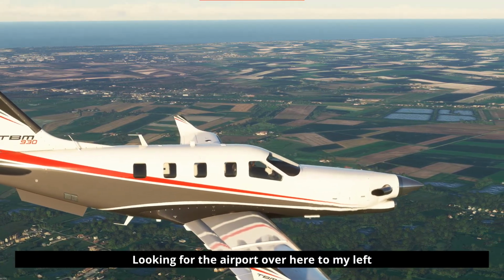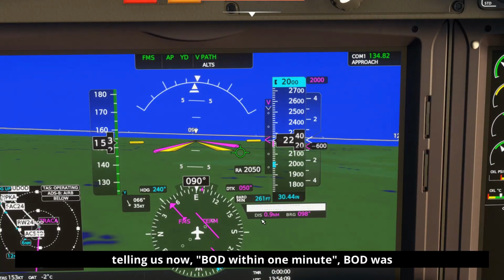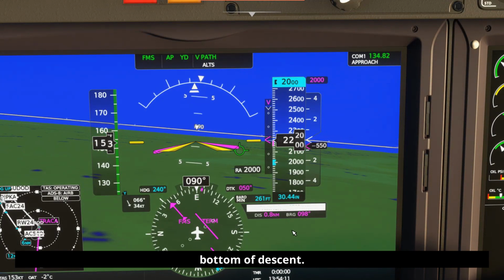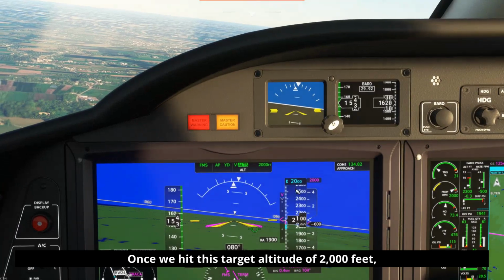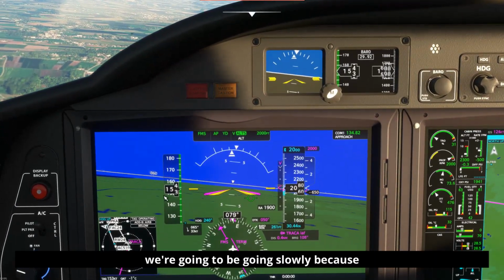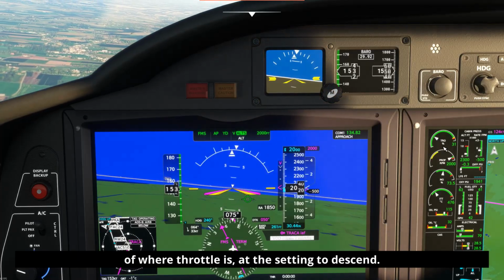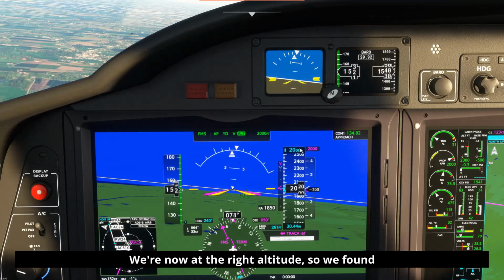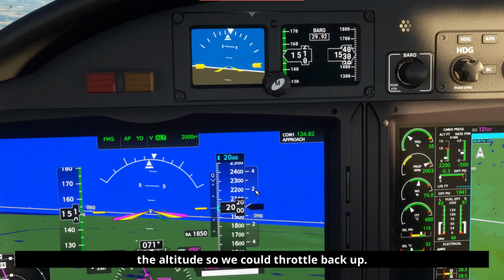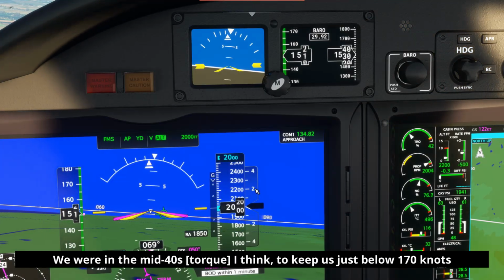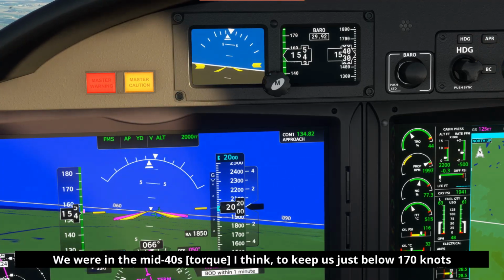Looking for the airport over here to my left somewhere, can't quite see it yet. Telling us now BOD within 1 minute, BOD was bottom of descent. So once we hit this target altitude of 2,000 feet, we're going to be going slowly because our throttle is at the setting to descend. And we're now at the right altitude, so we've found the altitude, so we could throttle back up. So we were in the mid-40s, I think, to keep us just below 170 knots.